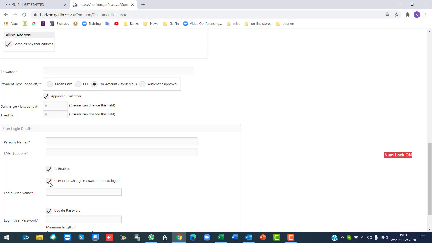This checkbox is quite important because if we leave it on, then the first time that the client signs on, it will ask him to change his password. In other words, to replace the password that you are putting in and put in his own. So let's uncheck it. This is the name that he will use as a username to sign on, and I'm going to put in Arnold1234.